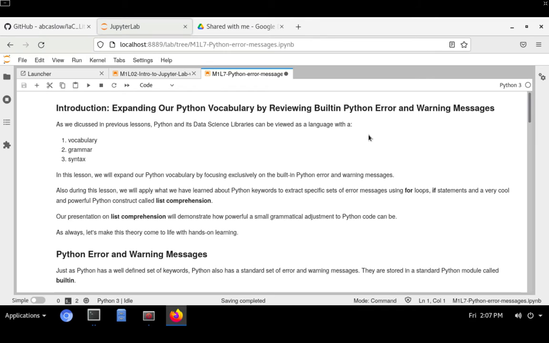Another thing that we're going to be doing is applying what we have learned about Python keywords to extract specific sets of error messages. To extract those error messages, we're going to use for loops, if statements, and something called list comprehensions, which is a very cool and powerful Python construct. This presentation on list comprehensions will show us how powerful a small little grammatical adjustment to Python code can be.